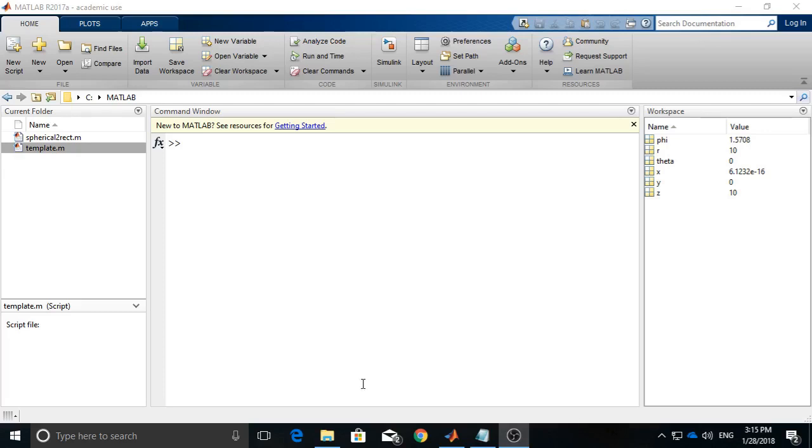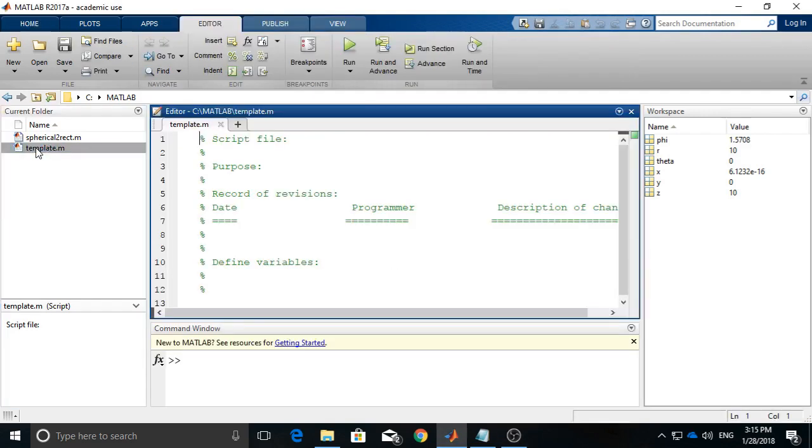This is a demo to plot a mass function defined by users. It requires a user to provide the range of the x values and also the formula of the function. First of all, let's open the template file.